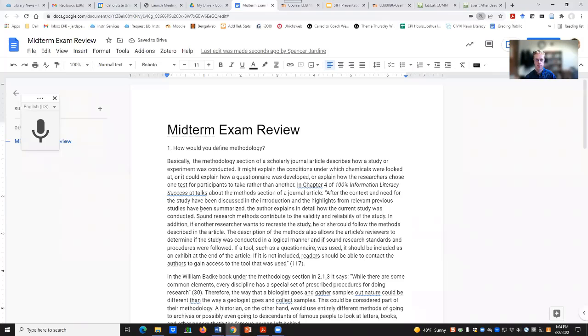So one question was, how would you define methodology? When we're talking about scholarly journal articles, the methodology section is the part that describes how the study or experiment was conducted. It might explain the conditions under which chemicals were looked at, or it could explain how a questionnaire was developed, or explain how the researchers chose one test for participants to take rather than another.